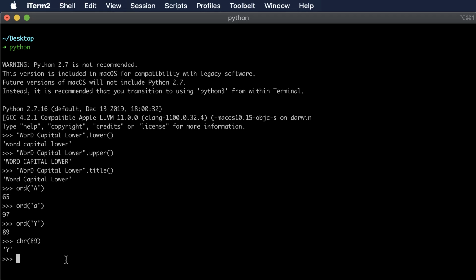Now I want to show you a couple more things that we can do with strings. One thing that we can do with strings is multiply them. And that just makes that many copies of the word. So we have high 5 times. So that's multiplying strings right there.